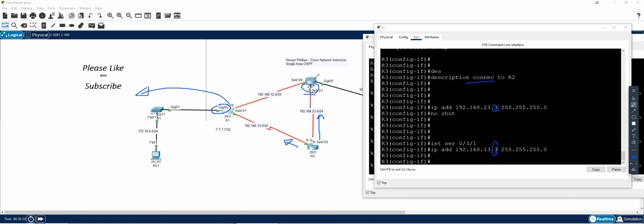And the same thing I did over here. Notice the IP that's configured on serial 0/3/1 on router 2 is 192.168.23.2. I'm keeping it consistent with router 2. And the same thing over here, dot 2. I'm keeping it consistent with router 2. And over here, everything is dot 1. Okay? So that's what we see going on there.